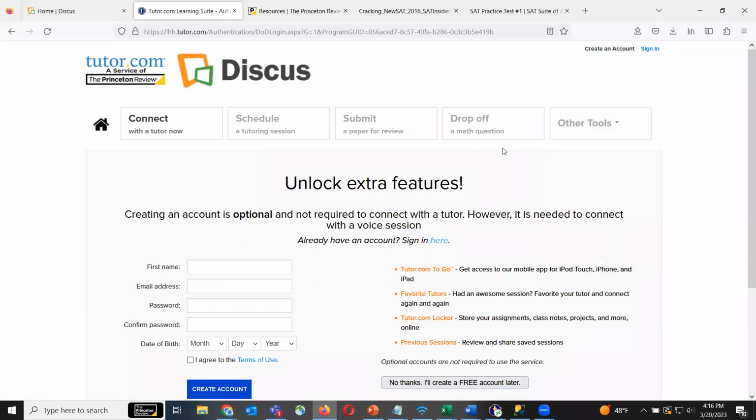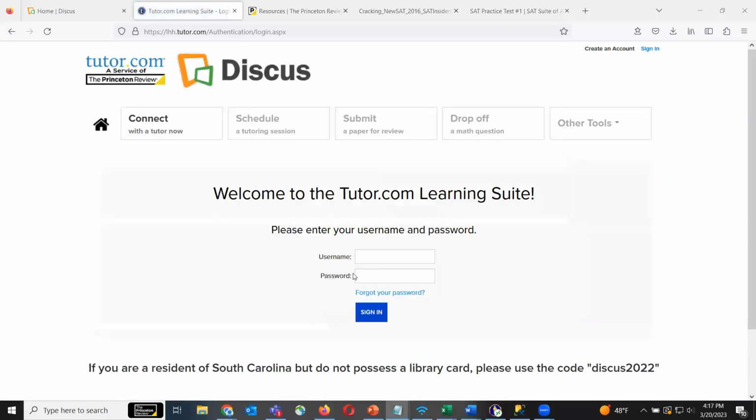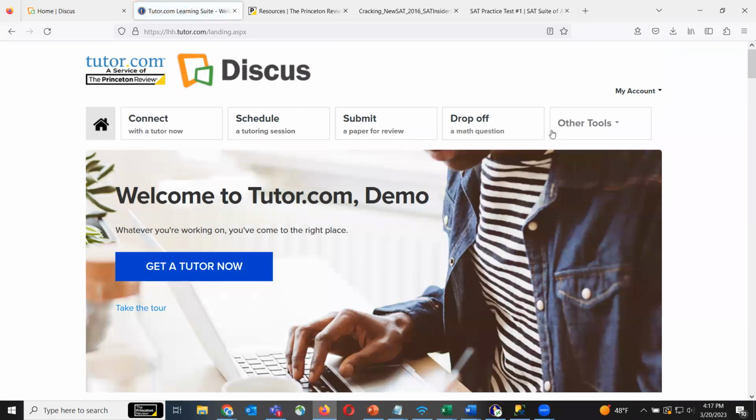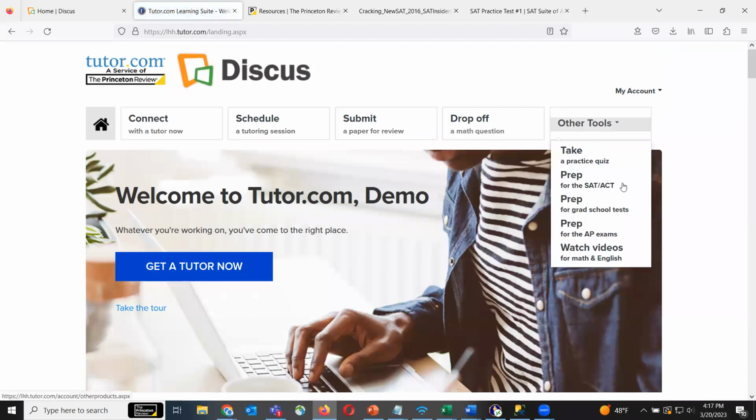And to show what that looks like right now, since I'm accessing as a guest, the Connect with a Tutor Now page is bolded, everything else is grayed out. If I were to sign in, as you can see, everything is now bolded and I'd be able to access those SAT and ACT Essentials.